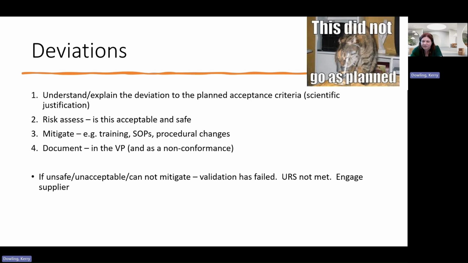And as I said, if it's not safe, it's not acceptable, you can't mitigate it, your validation has failed, your user requirement hasn't been met, and you're going to need to engage with your supplier, and you're not going to put that piece of equipment into practice.